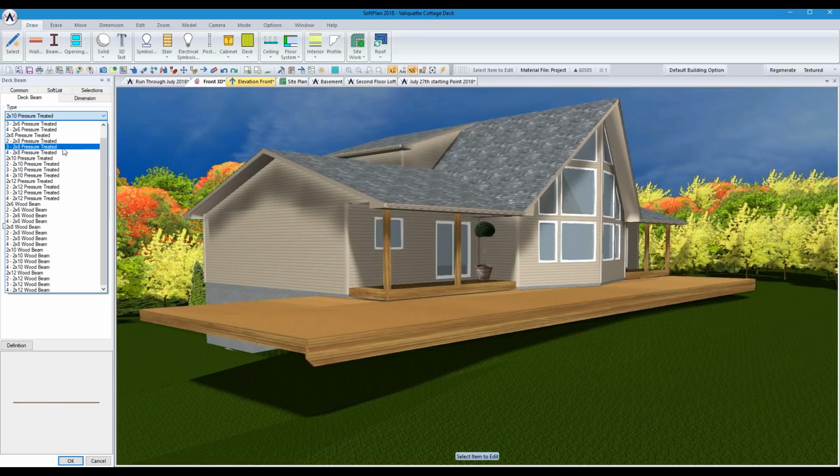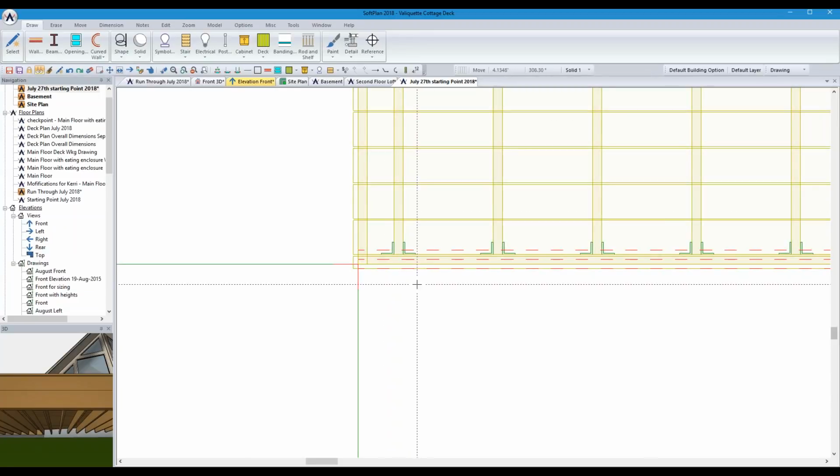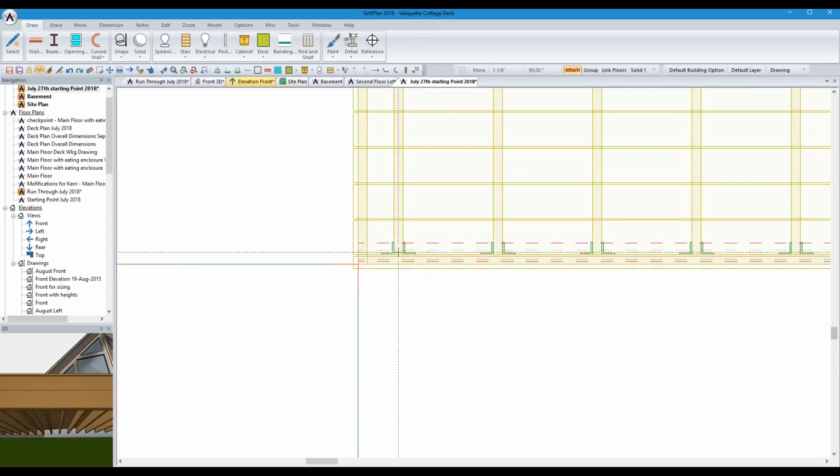Actually, I didn't put in a 2x10, I put in just a 2x8. I wanted a 2x10. So I'm going to go back in, and it's still okay. So it's lined up with the outside face, but I can also pick that up and I can drag it back to where I want it. If I wanted it back there or there, it's easily maneuverable.